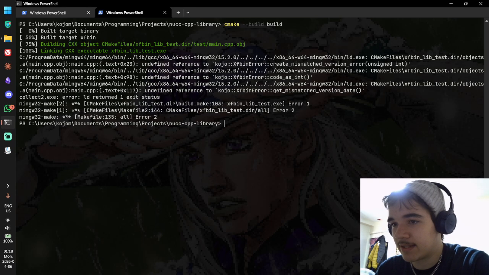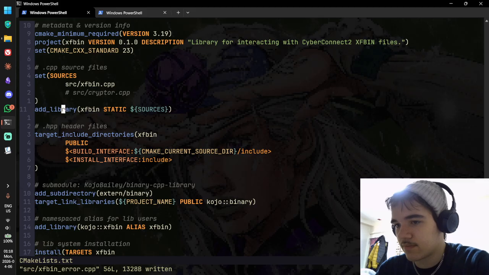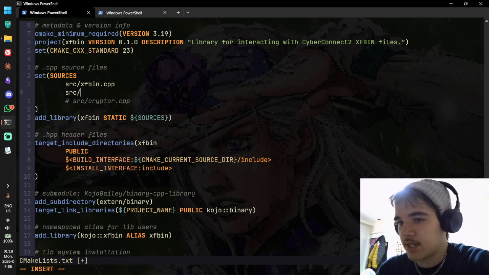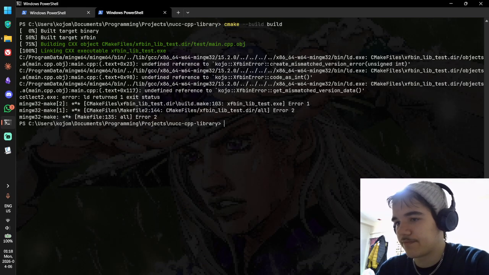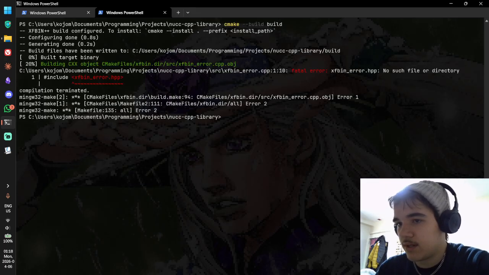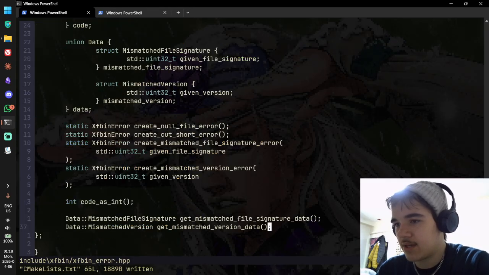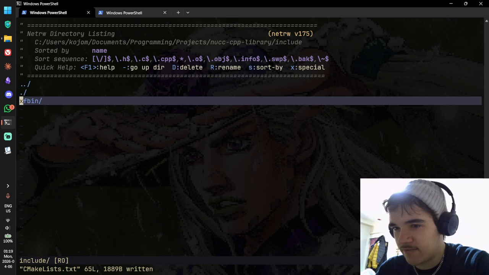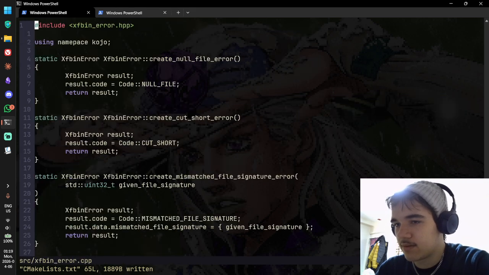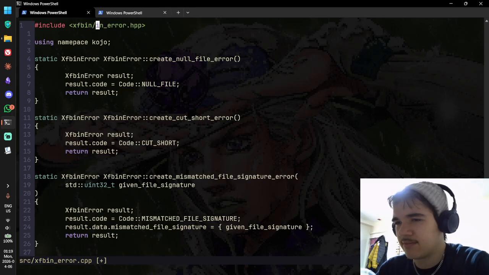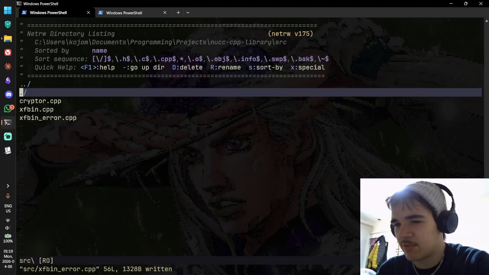It's not gonna work. I need to update my CMake lists. xfbin error.cpp: no such file or directory. That is not ideal. Probably because it's under a different name. Where's this? This is in xfbin slash, so it needs to be xfbin slash. I guess I'll just call it error.hpp then. Right? That would actually make more sense.